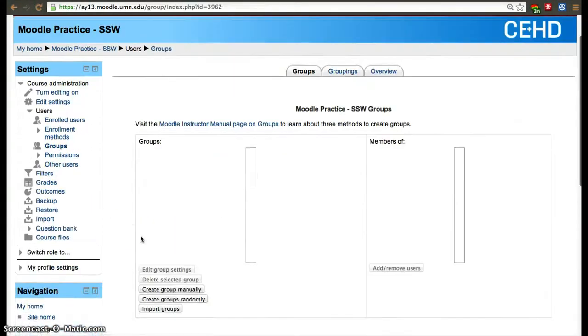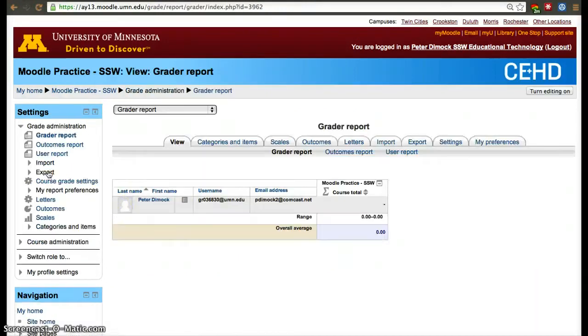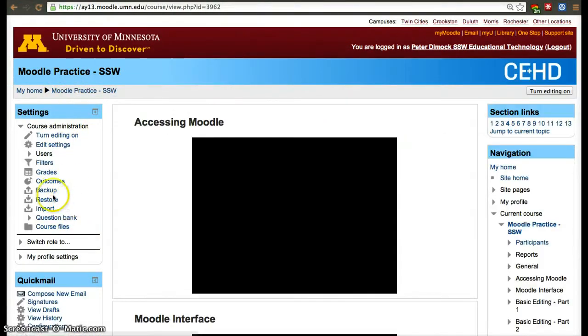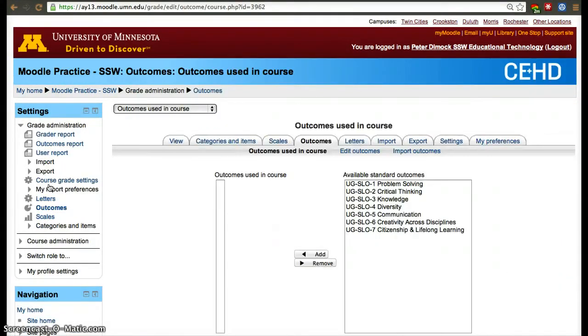Next, you can set groups of students. You can create groupings. You can also enable filters if you want to. You can select the gradebook and go see what assignments and activities have been added to the gradebook. In this case, there are no assignments or activities in this course, but they will all show up here. You can create different types of scales. Let's go back to the course. You can select outcomes as well and add the icons that are important for this course.